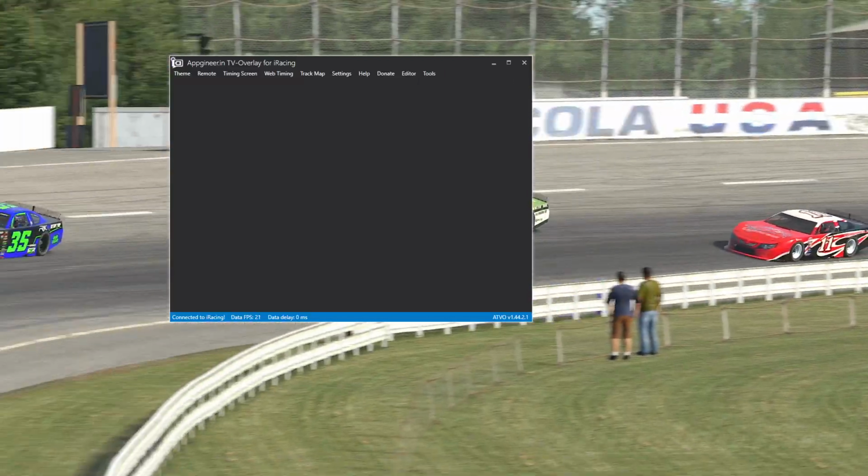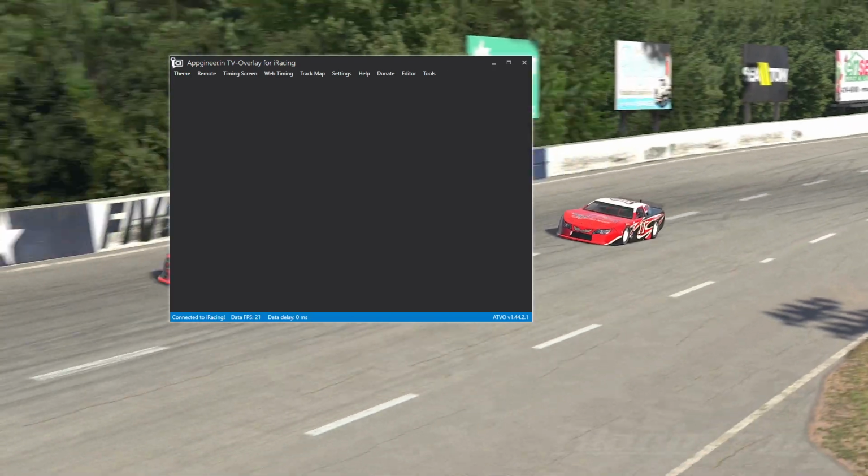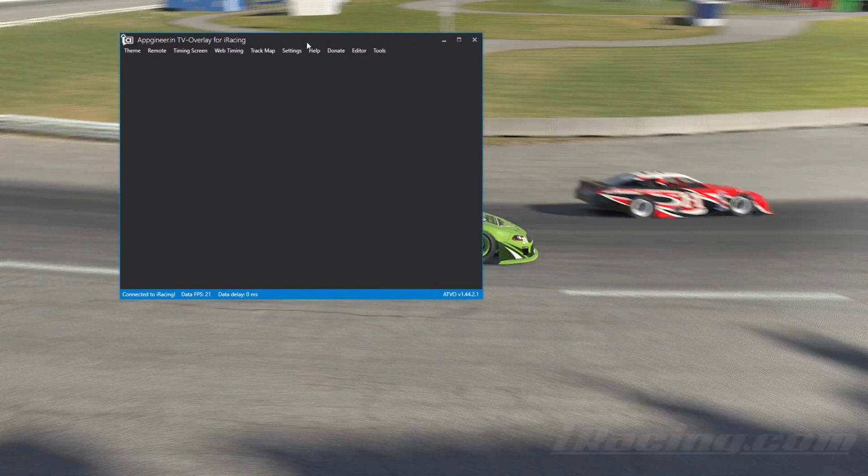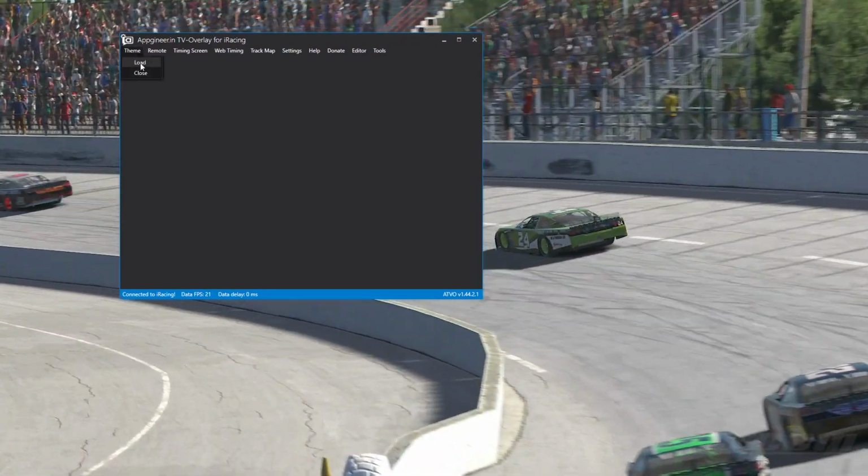Alright, to use ATVO, I'm going to try to do my best to explain this to you. So you'll load up ATVO. This is the screen you're going to see. You're going to do theme, load.